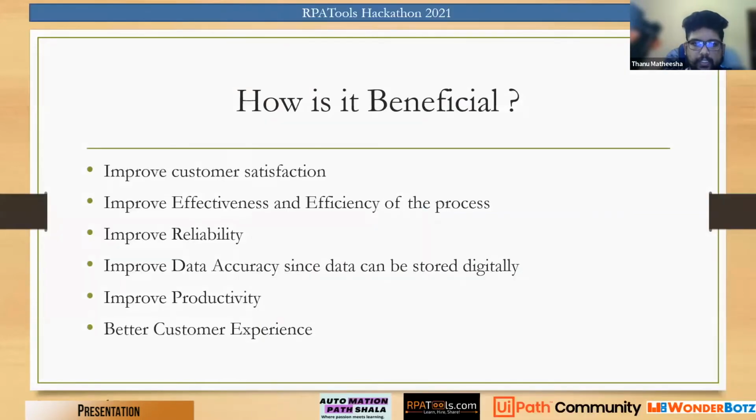The benefits, I would say: definitely we can improve customer satisfaction. Then we can improve the efficiency and effectiveness of the process, the reliability, the data accuracy, everything. Since this process is currently manual, we can improve all of these things once we automate it from end to end. So better customer experience, productivity, everything we can improve using this end-to-end automation.